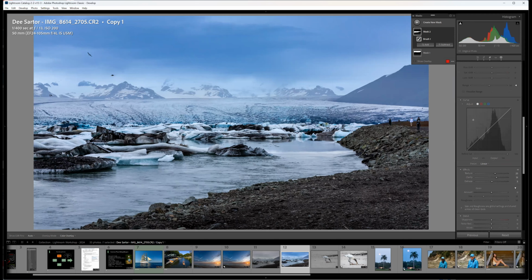So let me show you where I did it. You see the red area, that's where I painted in highlights, whites, clarity, texture, dehaze, because I think that's the hero here.